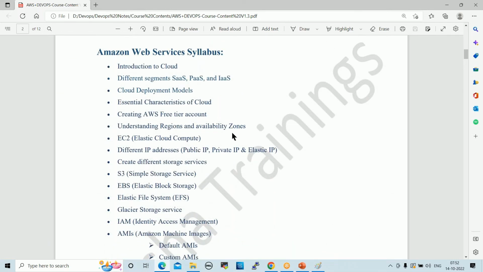So this is the AWS syllabus. These are the modules. In AWS, a maximum of 18 services will be covered. Those are core services, important services.